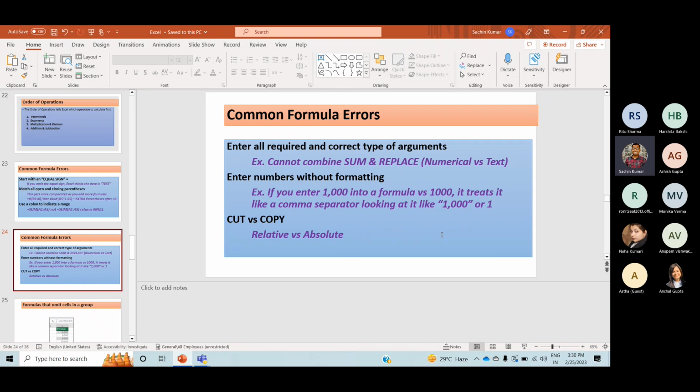The next error is to enter all required and correct types of arguments. For example, SUM and REPLACE functions can't be combined in the same manner. Also, enter numbers without formatting, because if you apply number formatting, it will come with an error. This is known as a common formula error, so you must be alert to it. The last formula errors are cut versus copy, and relative versus absolute references, which I studied in the last slide.